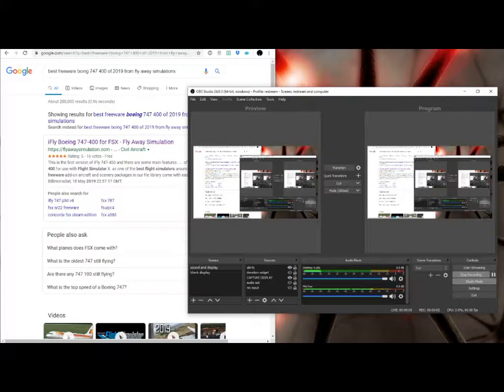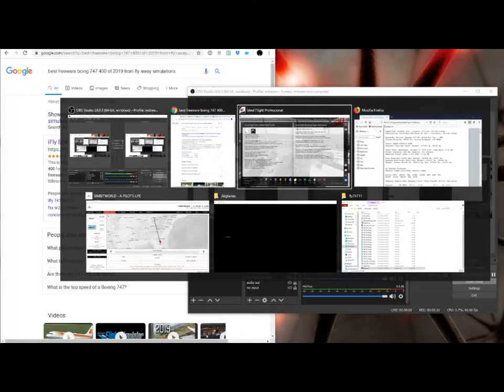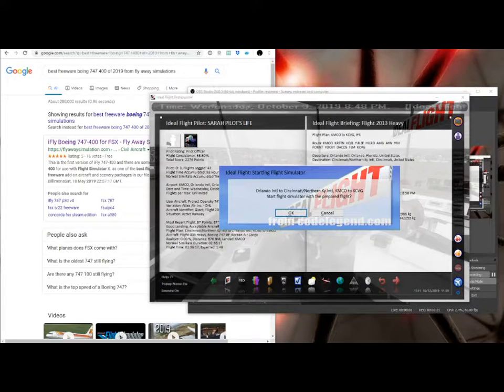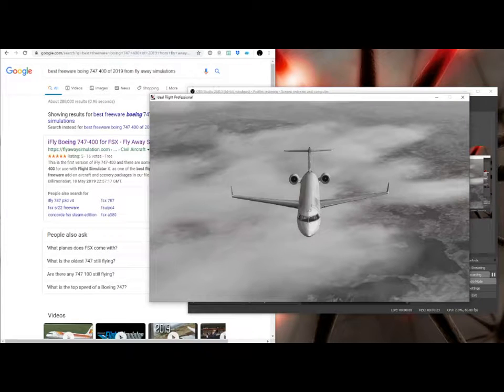Okay, so we are going to be testing the best freeware, Ideal Flight Professional, in Mozilla Firefox. Boeing 747-400 from Orlando to Cincinnati/Northern Kentucky, KMCO to KCVG. Starting flight simulator. So Ideal Flight Professional, we will see what happens.